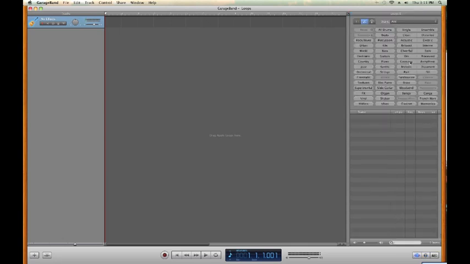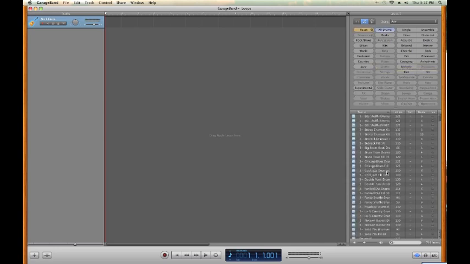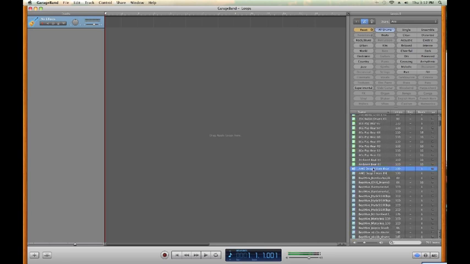Inside here, this is where all the drums, the basses, the guitars, all the percussion, everything is inside this loop browser. So let's just do some drums today. And let's just try this one right here. As you can see, all I'd have to do to listen to any of these is click on it once and I can hear it. I click on it again and it goes away.